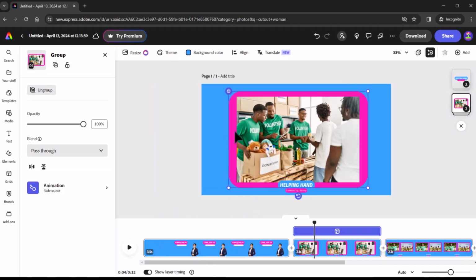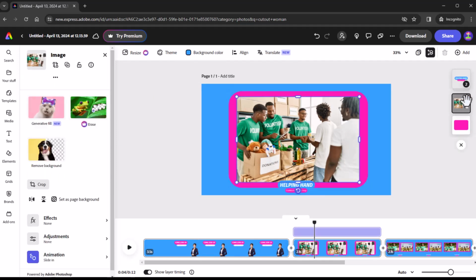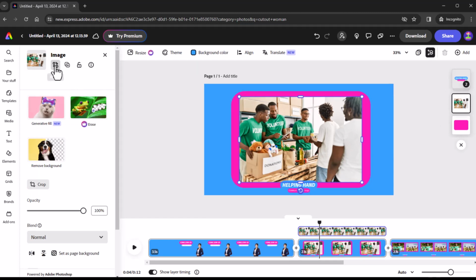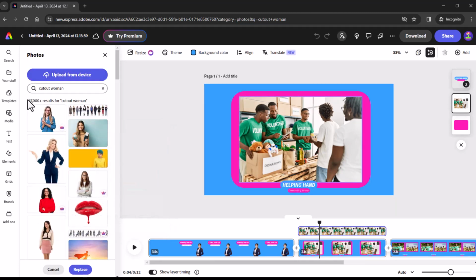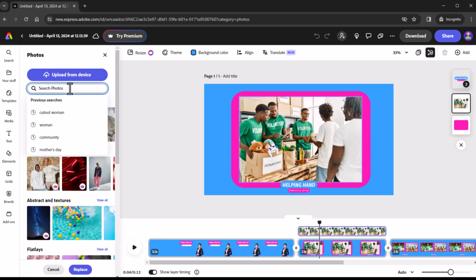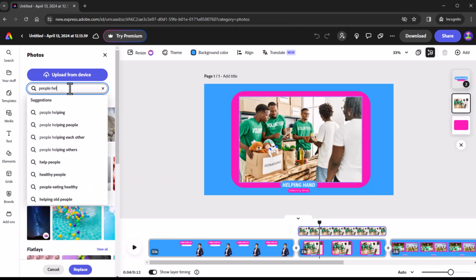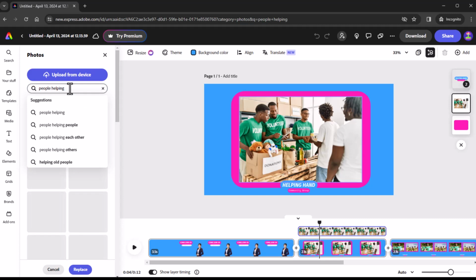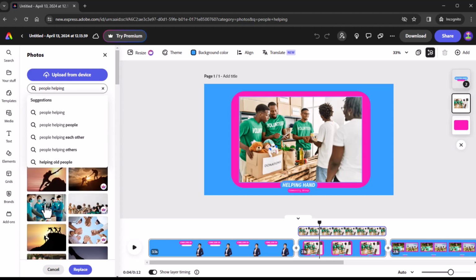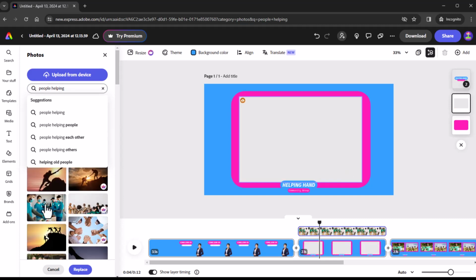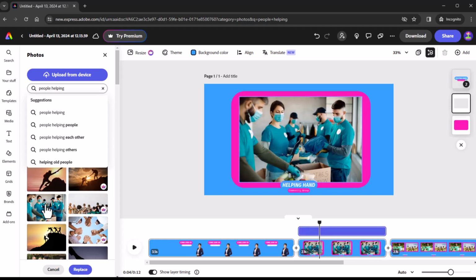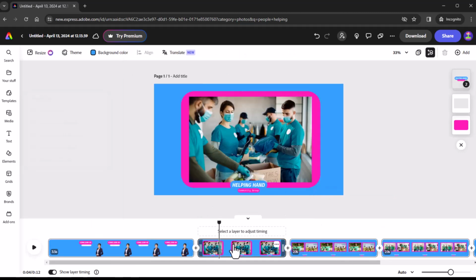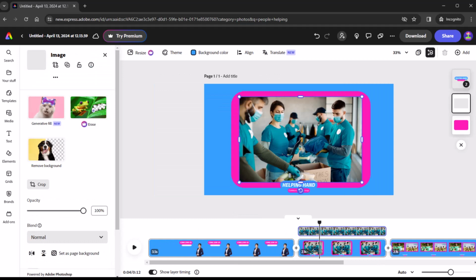And then for the second one, I could click on the image. I could ungroup, click on the image itself, and then, of course, I can replace that with a different image. People helping. So maybe I'll replace it. Give it a second, and now it just replaces. The other thing that you could do, if you didn't want to use the clip art, of course you want to use your own images.